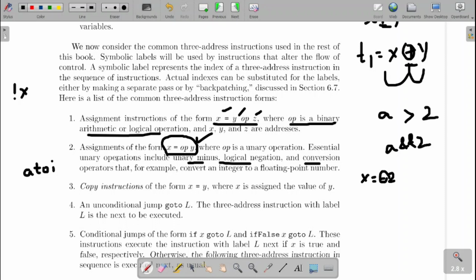The next one is the assignment operator, like x equal to y. That is, x takes the value from y, wherein the value of y is copied to x. So it is an instruction for copy. These are all regarding the instructions.